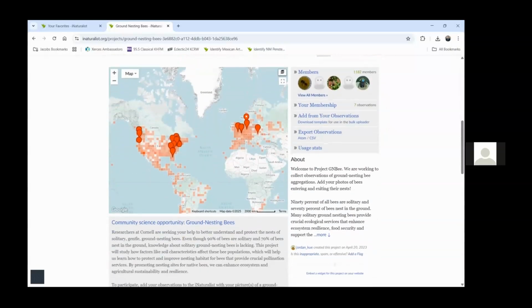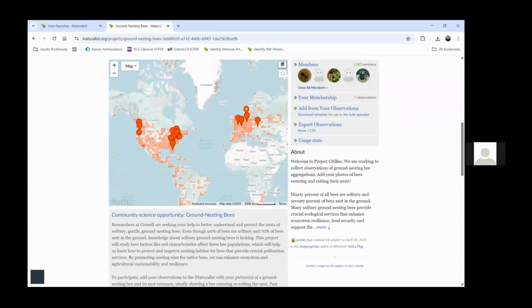And anyone can see the data from this project. I could right here export all of the observations and get a list of all of the bees and where those observations are from and what species they are.